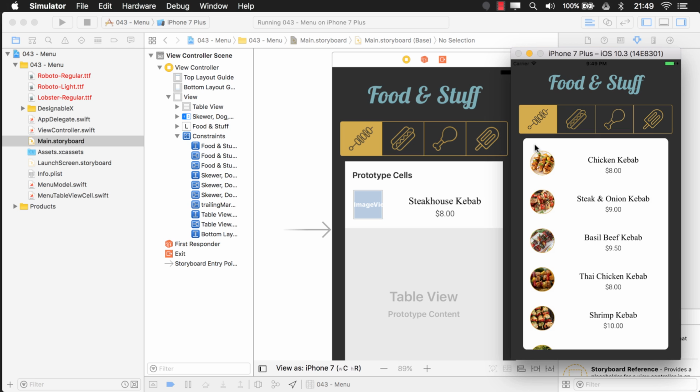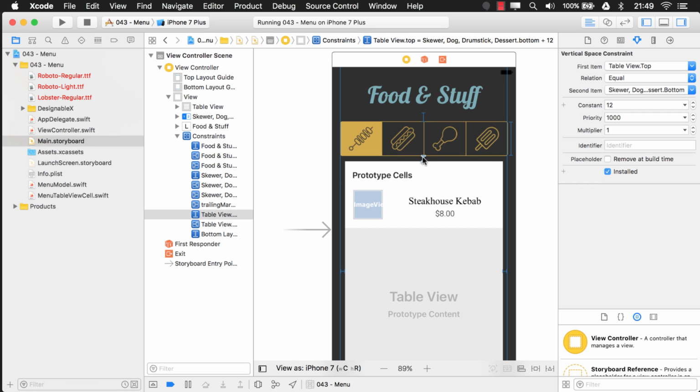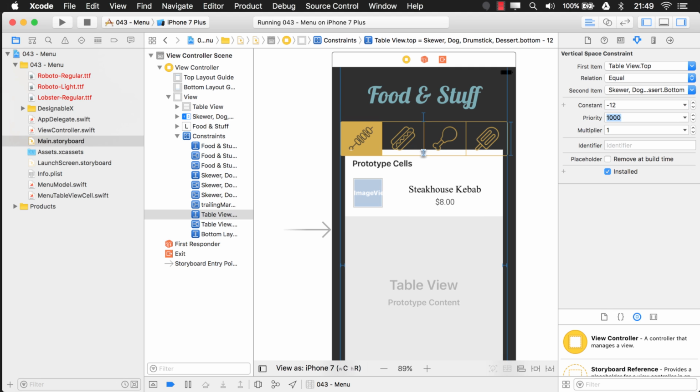And I think one of the things that I'm going to do too is I'm going to have the menu kind of look like it comes down from the segment control. So what I'll do is I'll click on this table view, and I'll click on this constraint right here that separates the two of them. And instead, I'm going to make it a negative, like negative 12. There we go. Now you see a problem here though. What happens is you can see the table view right through the segment control because it has a clear background.